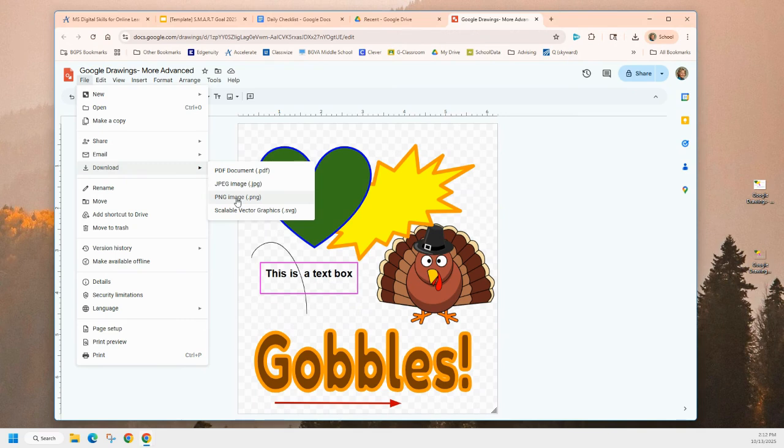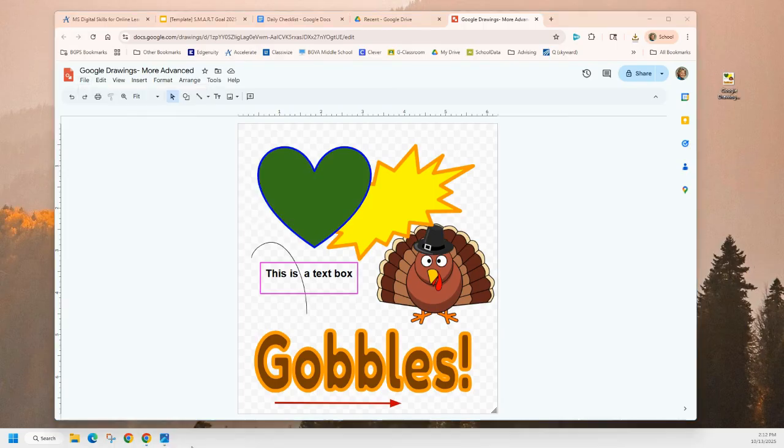PNG images are a little bit higher quality, but they also download without the background. And that's really important in the next assignment that we're going to be doing, because you're not going to want the white space that's in the background. So I want you to see how that's going to transfer in real life.